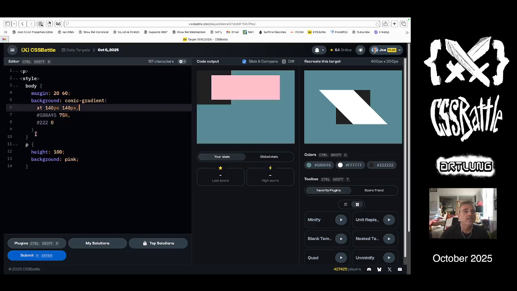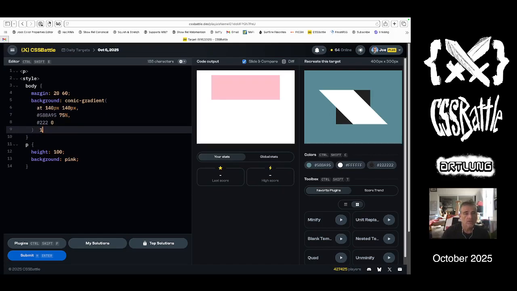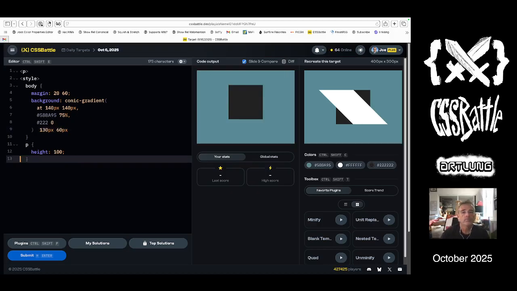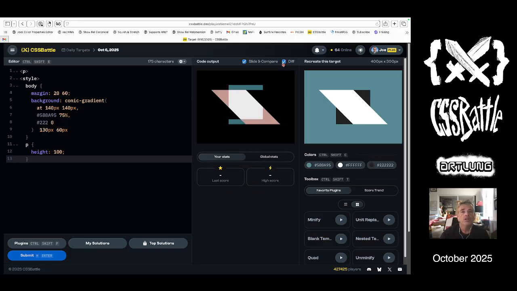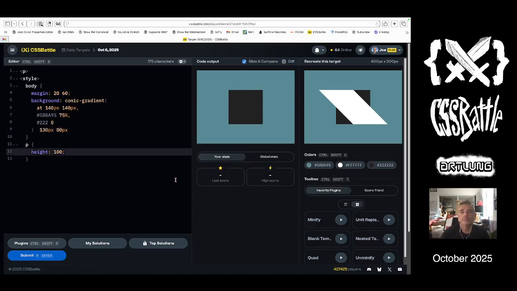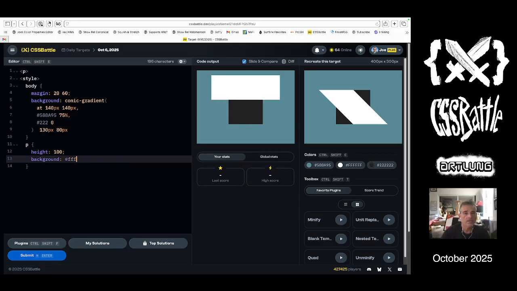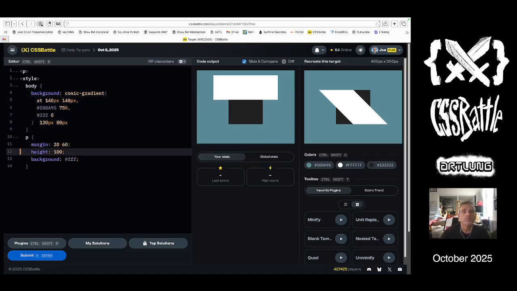There's the comma. And then we move it over and down. And we kind of have it. All right, we're close. More y-axis, make that 70, 80, and we've got it. Okay. Then the background of the paragraph tag can be 3 Fs. I'm going to move the margins onto the paragraph tag.